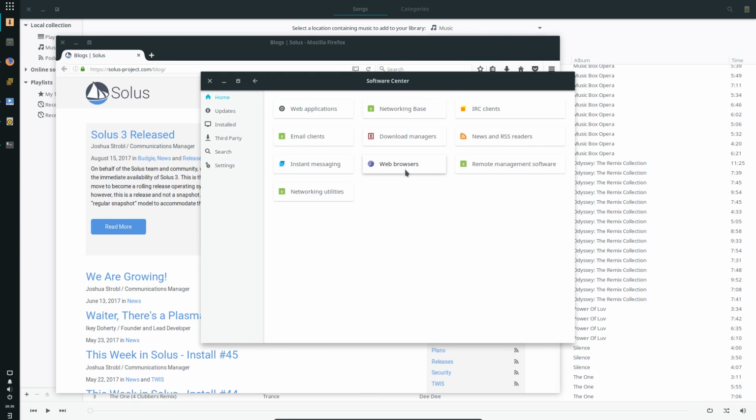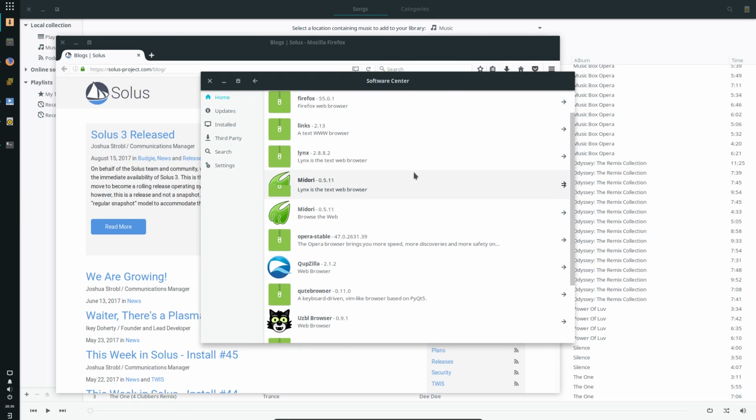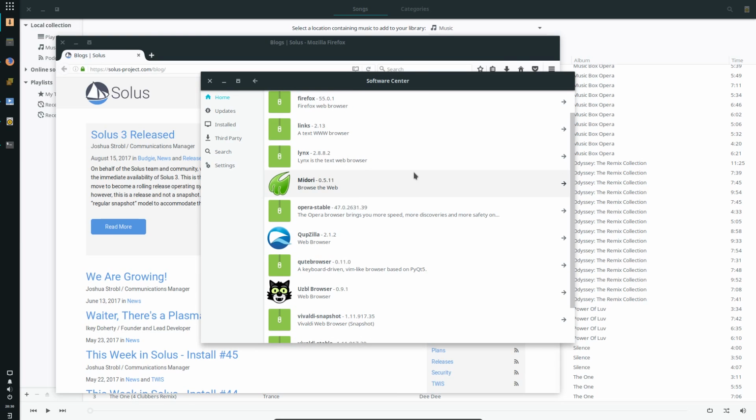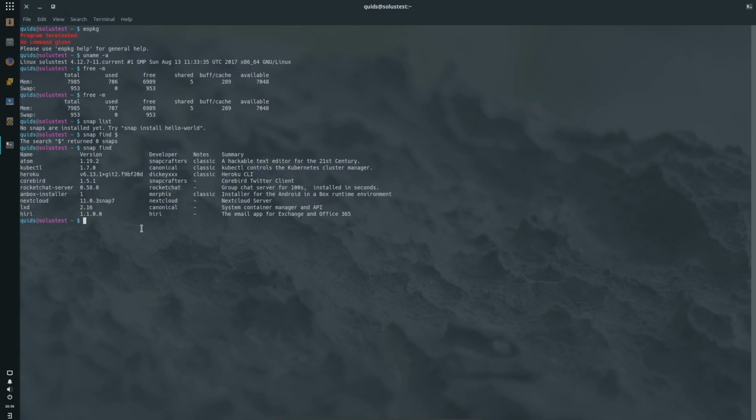Anyway, within the software center, I'm just clicking around a bit. So there's not necessarily the massive choice of applications which you might expect from other Linux distributions, say Fedora or Debian. I'm going to go back to terminal, and interesting thing I've noticed.